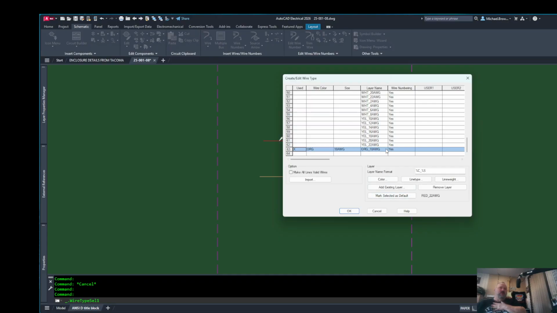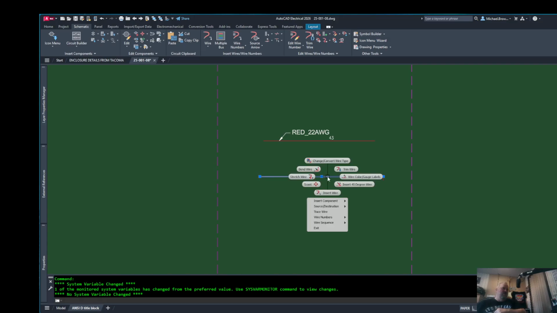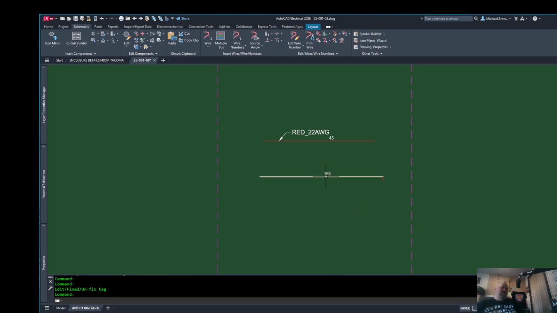So when I hit OK here, it is going to now treat this orange 18 as a wire. So if I go in here and right click on it now, see, it's totally different. It's not your AutoCAD options anymore. It's your wire number options. So you can go in here, click on edit wire number, type in your wire number, put your wire number on here, and then you can right click.